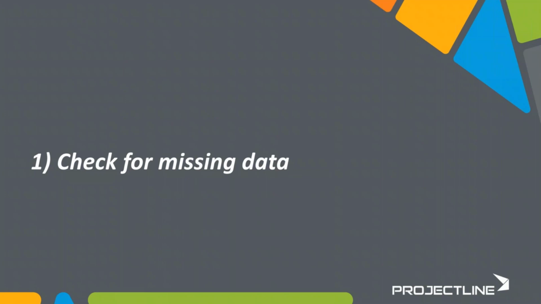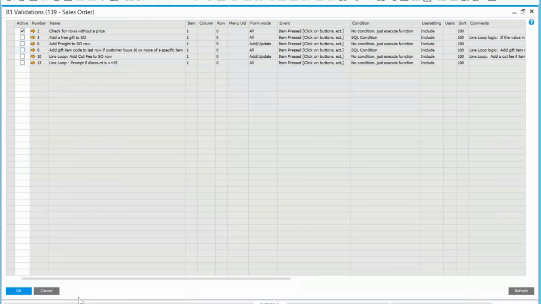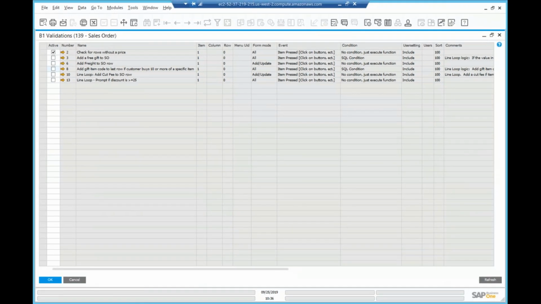What I mean by macros is just sets of instructions, little pieces of instructions that we tell the system to do. These line loops are going to call macros, such as a pop-up, right? If you haven't seen those demos, just go onto our website or onto YouTube and look up the previous webinars on B1UP macros. Okay, so let's go right into SAP. I'm going to pull up a sales order.